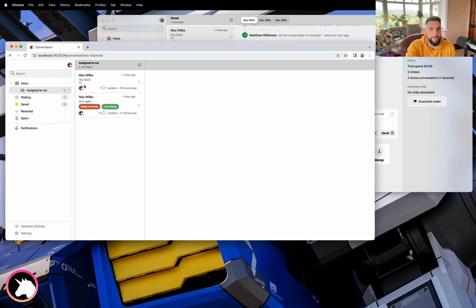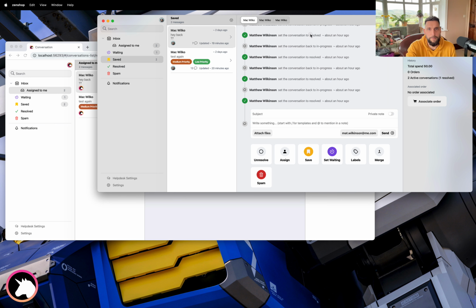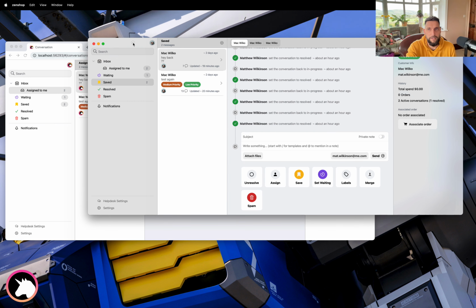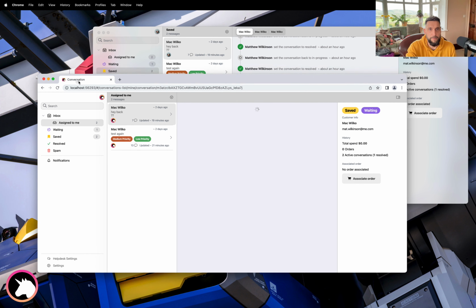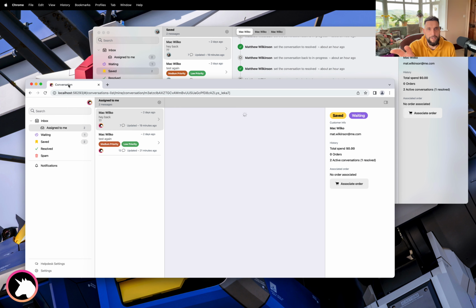So here we go. So this is the app. You will notice the avatar is different. Unfortunately, I'm struggling with a bug here with caching of images.